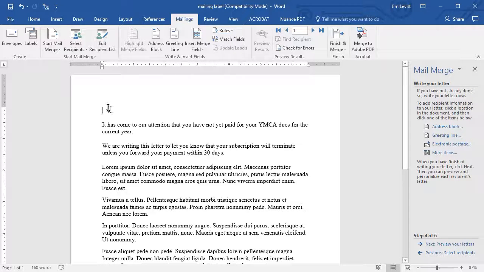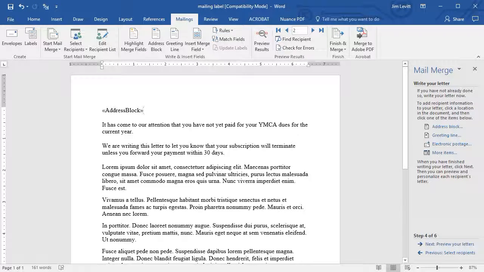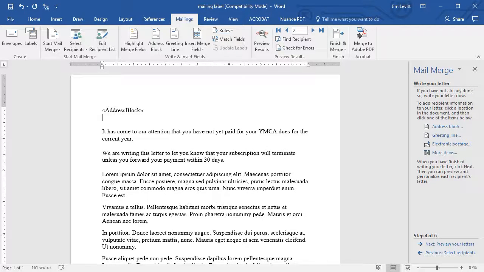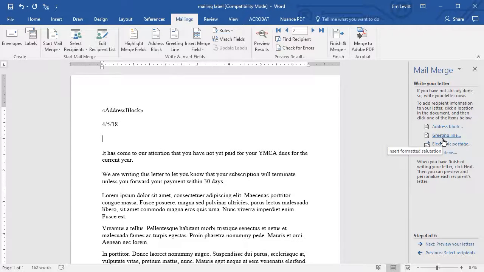So I'm going to click up here in the top of the letter, and I'll click on address block, and it shows me the format it will use, and I can scroll through my different ones to see what they look like. And I kind of like the way they look, so I'll simply click on OK. So it put in something called address block. Now I'll hit down, and now I need a greeting line. I might put in perhaps a date above or below it. Let's do that just for fun. I'll put in 4/5/18. And we'll go down here, and I'll put in my greeting line.